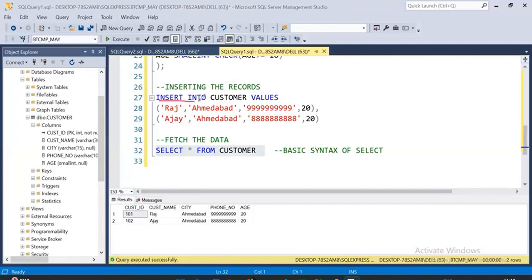Insert के साथ कौन सा कीवर्ड आएगा? Into table name and then values, and then you basically give the values as per the table definition. Guys, make sense?